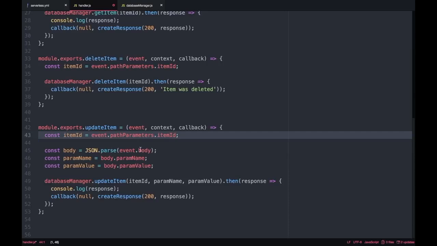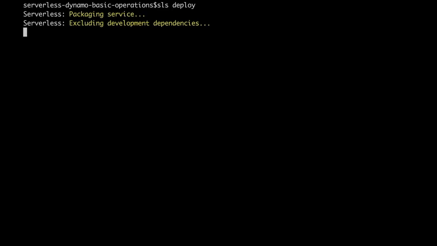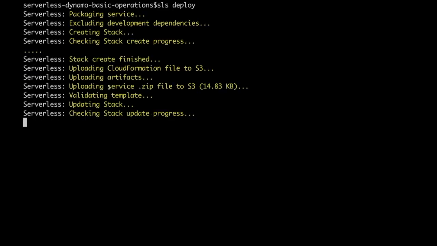And for the update, it's a little bit more complex. We are getting the item ID from the path parameters, and then the param name and the param value from the body, because this will be a put, so we will have a body. And then we are passing those 3 things to our update item that will return the new item updated, and we will pass that back to our response. And that's all the code we need. Now we can go and deploy, and after this deploy we can test it in Postman.